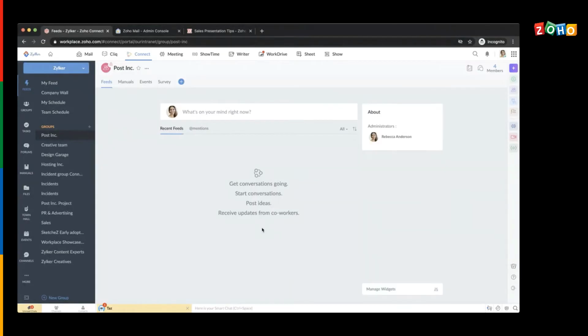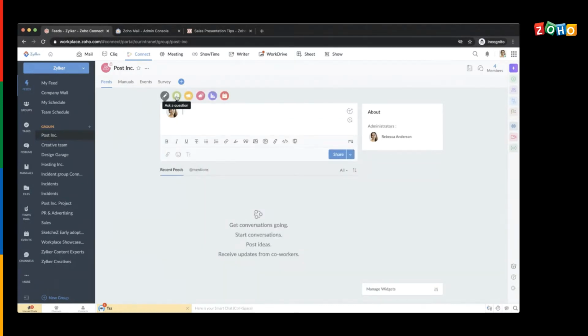So this is the space where conversations regarding this particular project will be happening. So you can see here that you have multiple options. You can start a conversation, you can ask questions, you can post announcements. There are endless options as to what you can do.